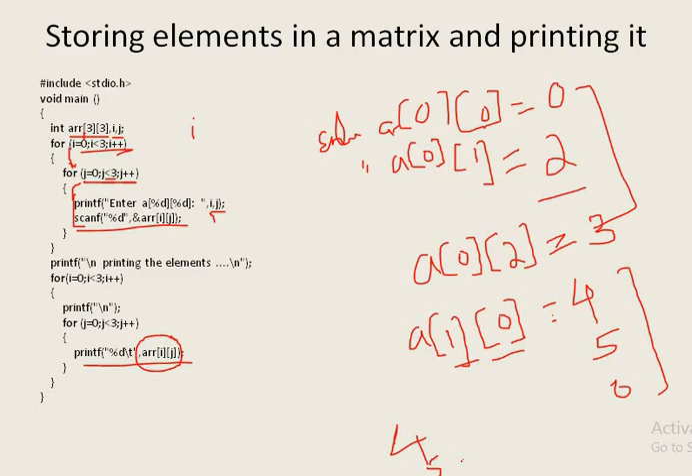So all the different elements in the third row can be input using the scanf statement. After inputting all these values, they have to be displayed on the screen. In order to display them, again two different for loops are defined, which execute in a similar way and display all the values in a matrix form. So this is how we can store elements in a matrix and print them.